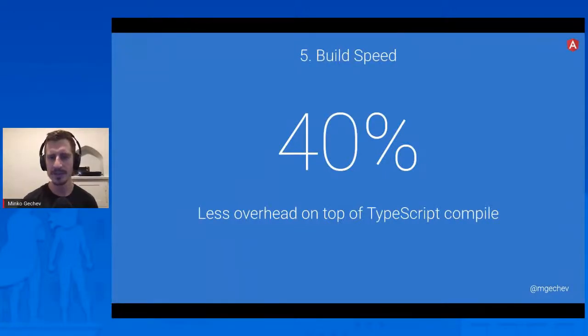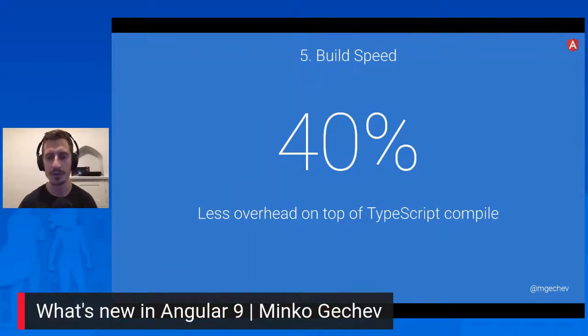As for build speed, this still depends, I guess. This depends heavily on your build graph. But still, because of the way we re-architected Angular with Ivy, where we have more local compilations, we don't have to analyze the entire application. We can have faster builds, which means that you have less overhead on top of the TypeScript compile.